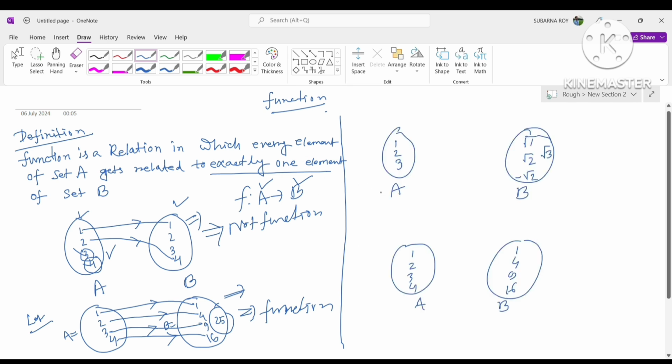We show an example. We take A as the elements 1, 2, 3, and the set B has elements 1, root 2, minus root 2, and root 3. So if we relate like this, 1 is related to 1, and 2 is related to plus root 2, and 2 is related to minus root 2, and 3 is related to root 3. Then we see if the condition to be a function is satisfied or not.